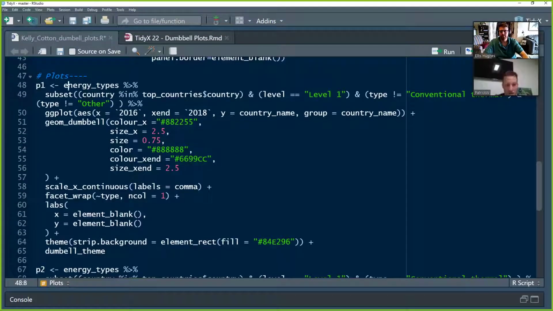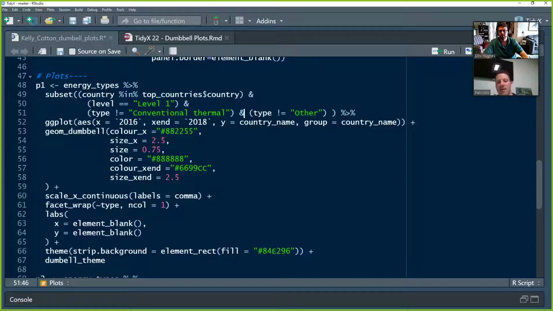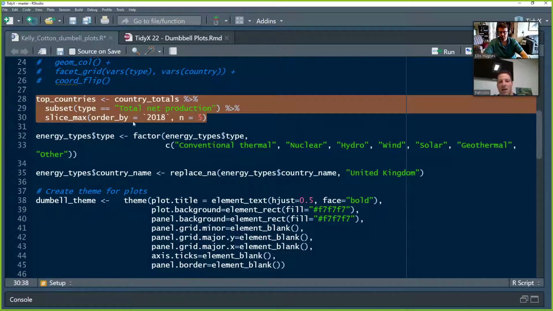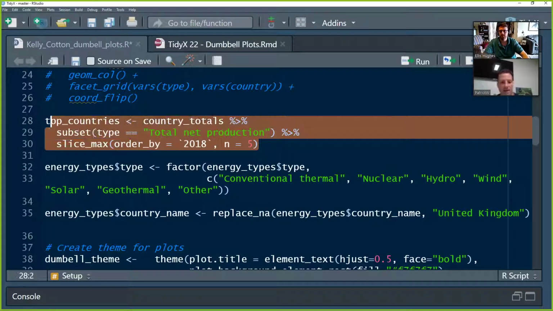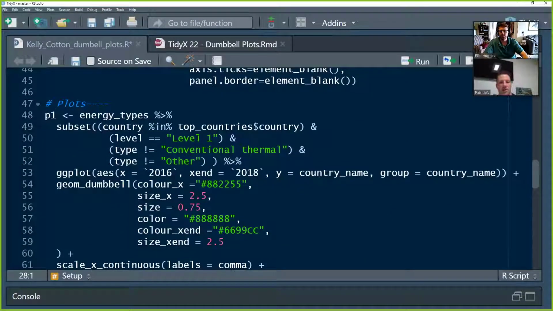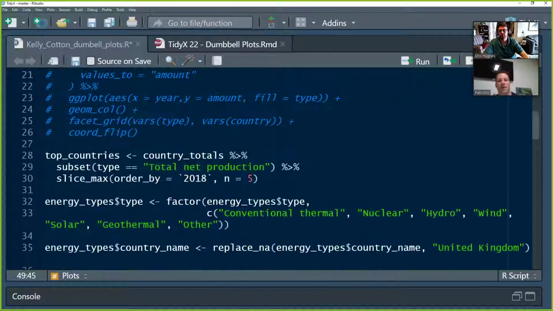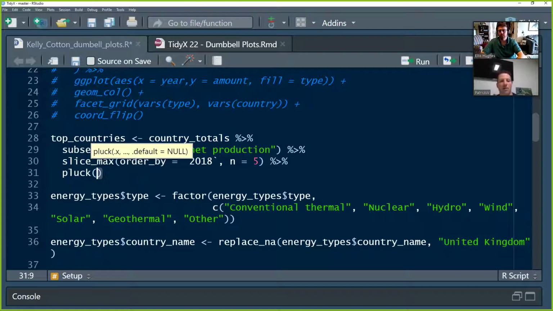And then she comes down here and she's going to use that energy types data set, and she's going to subset out country in the top countries. So that was actually that data frame that she created first, where she sliced the max, the top 5 from 2018. And if you look at how she subsetted this down in the ggplot, she actually does top_countries$country. You could have saved one step. She could have added right at the end of that another pipe, and just said pull, I think it's yeah, it's pull.